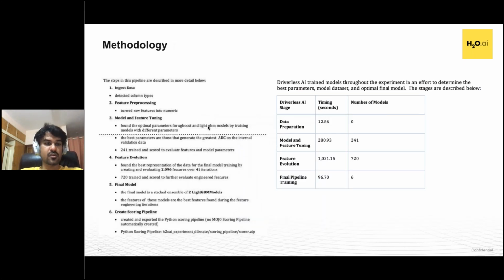And then comes the methodology. This is specific to Driverless AI. You will not see this for scikit-learn models and H2O-3 models. So it says the first step is to ingest the data, and when it ingested the data, it detected the column types. Then we did some feature processing, turned raw features into numeric, and then in model tuning and feature tuning, it says they found the optimal parameters for XGBoost and LightGBM models by training models with different parameters.